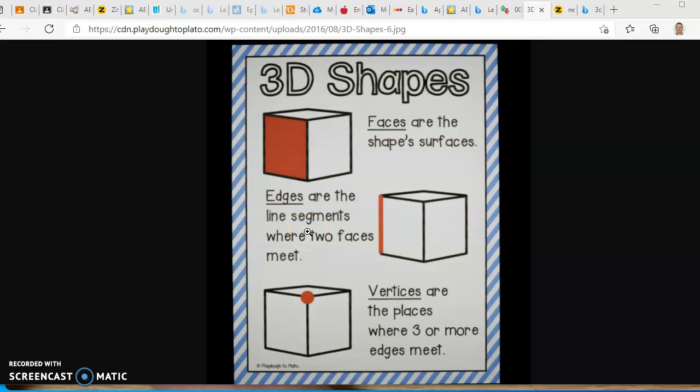This week in math we're talking about 2D and 3D shapes, and today we're going to talk about some parts of 3D shapes, some specific parts of them. We're going to talk about faces, edges, and vertices. So these are parts of 3D shapes. Not every 3D shape has all these parts, but a lot of them do.